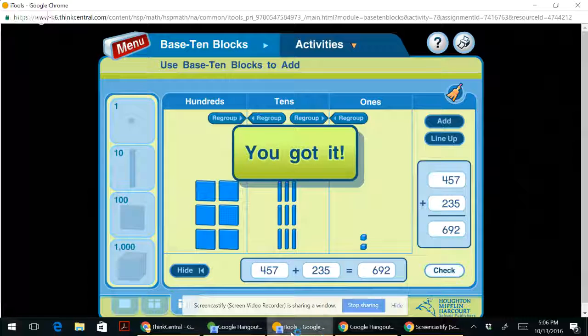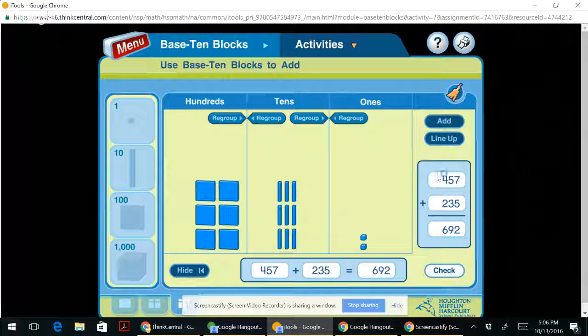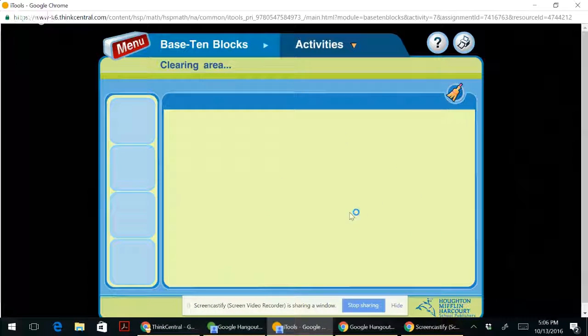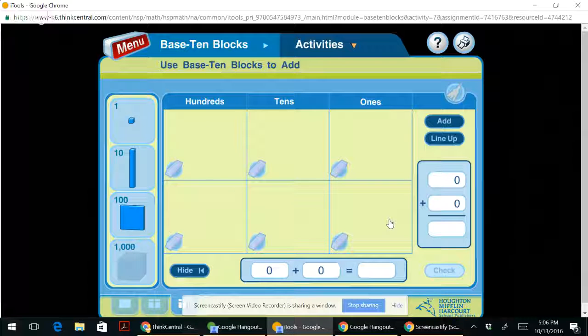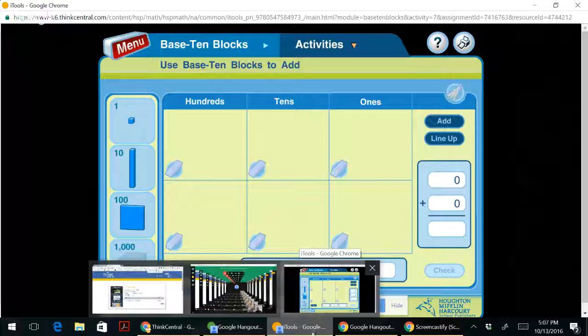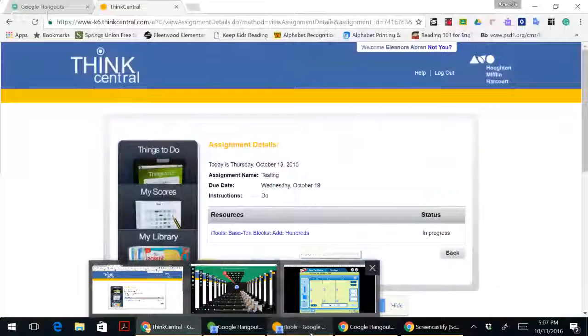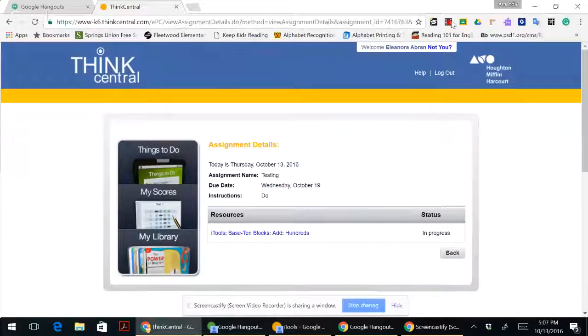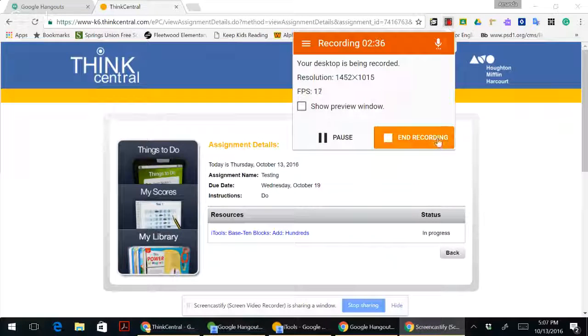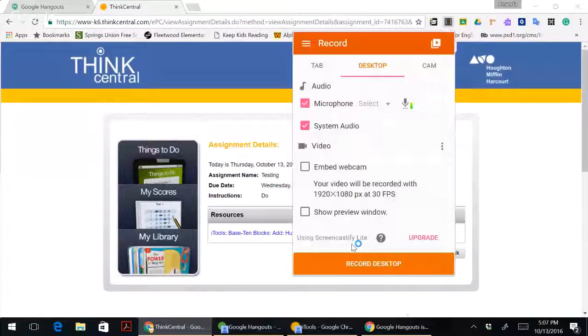Okay, and when I'm done and ready to move on to my next problem, I can clear the board. And I could continue going like this, recording how to solve my problems for all of my homework or whatever it might be. And then I would come back to my tool. I would end my recording, like Jody showed you.